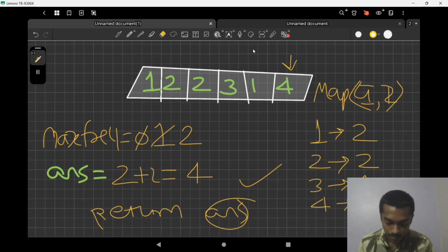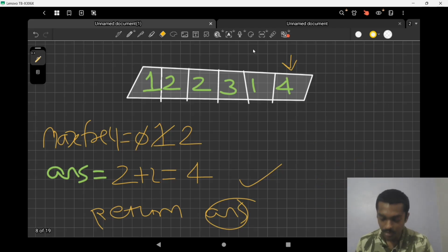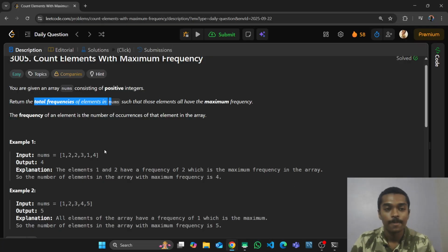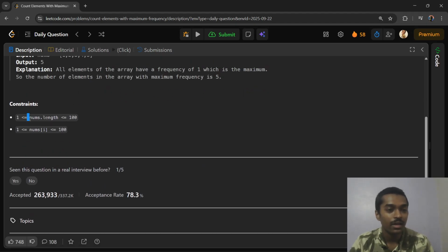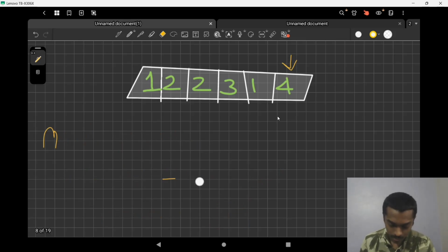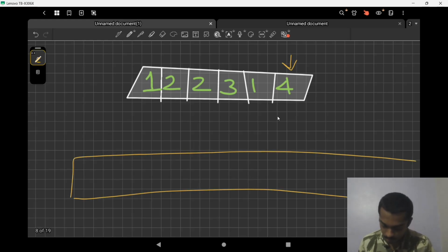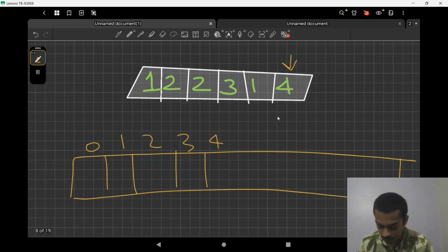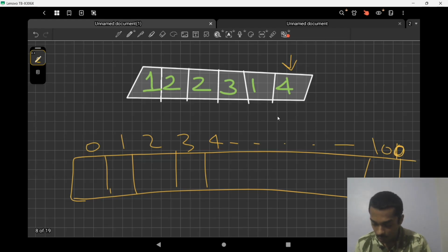No, because like the constraints, let me show you the constraints. Okay, see, the constraints are, nums of i can be from 1 to 100. That means we can simply create an array of size 101. This is the array. Okay, 0 1 2 3 4. This is the array, size 101. So we can simply create this array, size of 101, that means last index is 100.